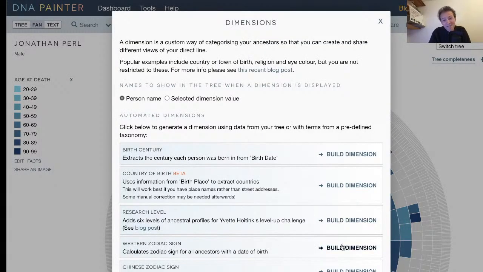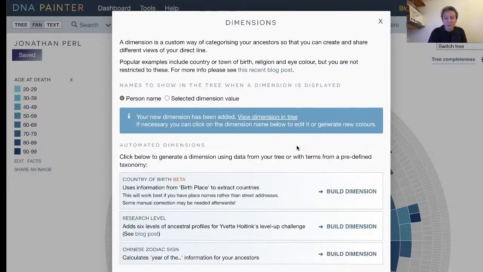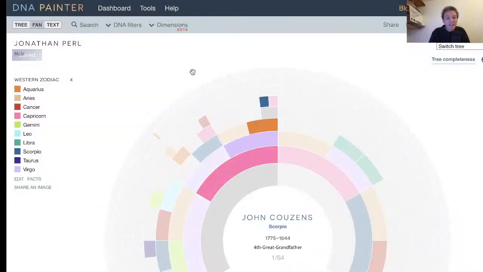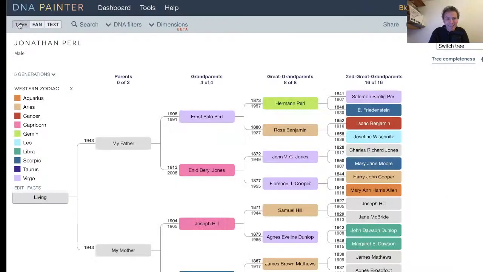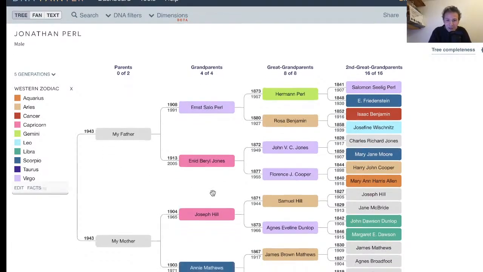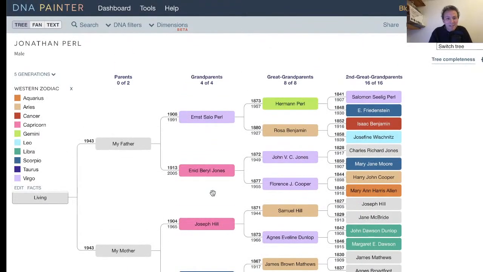So we've got Western Zodiac sign. Now, I'm not into astrology, don't get me wrong. It's just that I saw these dates, and I saw these years in the tree, and I thought, well, what else can we generate from them that might be fun? So here is my astrological tree. So what's going on here? Well, I seem to have an overrepresentation of Capricorns and Virgos. That's what I can tell you, really.